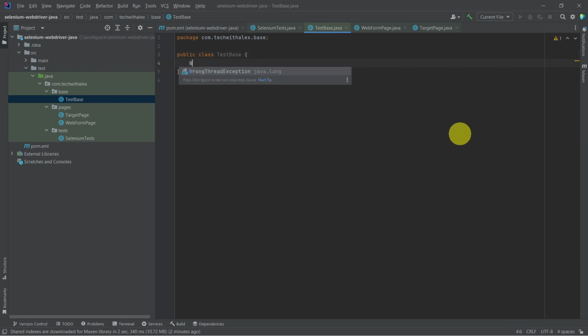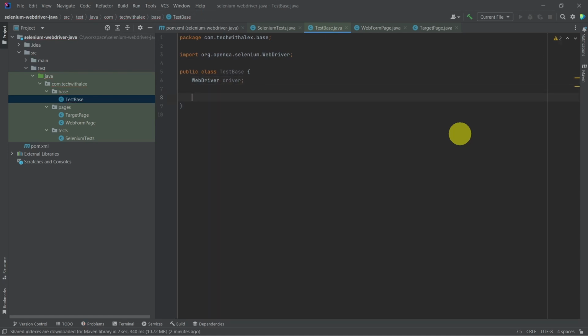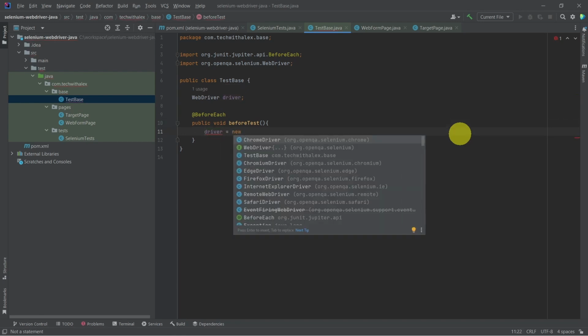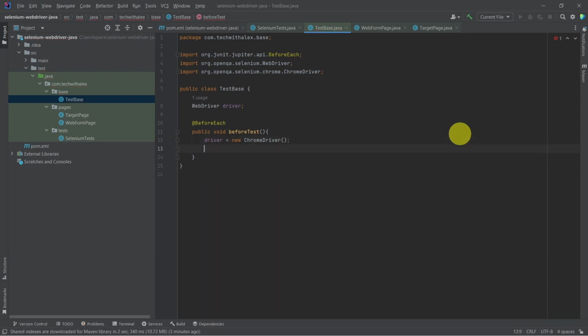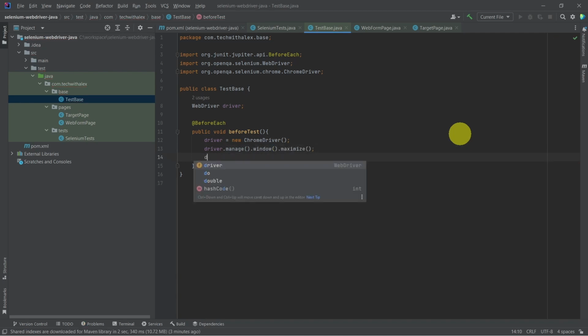Here we need to define the WebDriver. And now we're going to implement the before test method, where we define what's happening before each test will run. So first we'll create a Chrome driver instance, and similarly we can create a browser instance for Edge, Firefox or Safari. Then we want to make sure the window will get to maximize mode. And also let's set the timeouts for implicit wait to have a duration of 10 seconds.